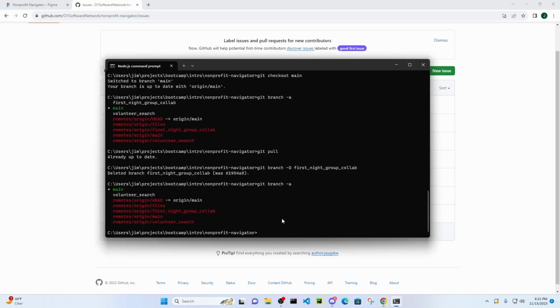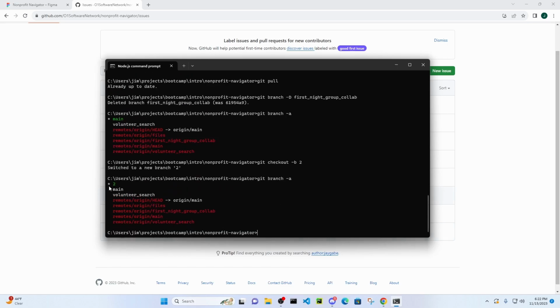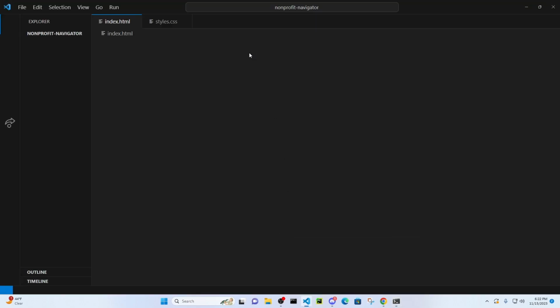And so what I'm going to do to create a new branch is just git checkout -b. I'm just going to do 2. So boom. Now if I check my branches, you can see I have branch 2 right here. This is for issue number 2. And so I'm going to open up my code.